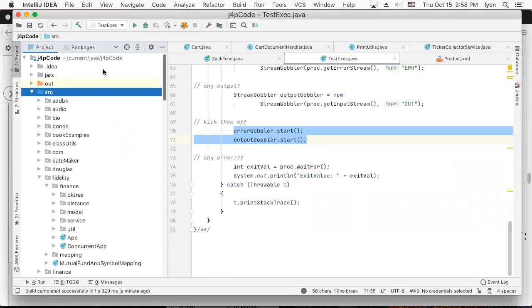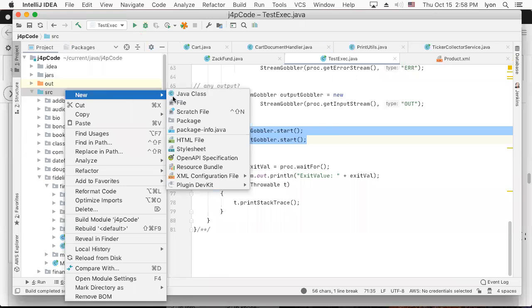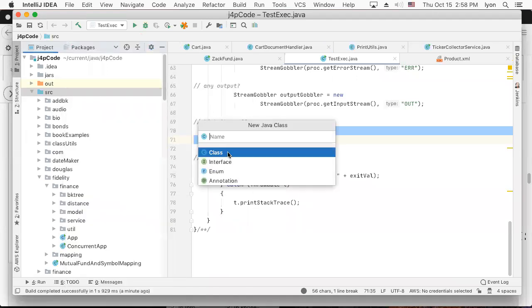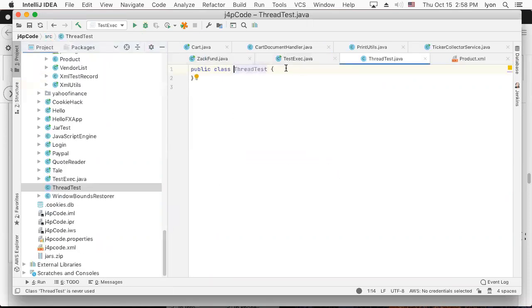Maybe it makes sense to just stay with it for just a little bit. We'll put in a new class. We'll call this the thread test. Okay, thread test. And what we'll do is we'll make this extends thread, and oh, even better. I've got an even better way to do it. Implements runnable. That's the best. Implements runnable.